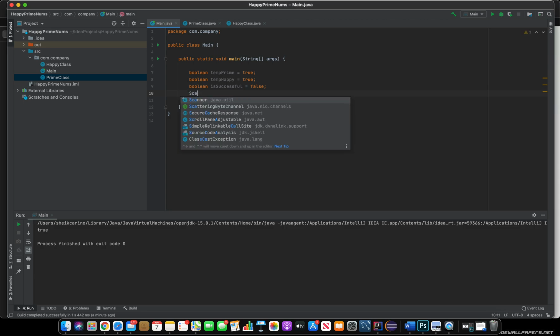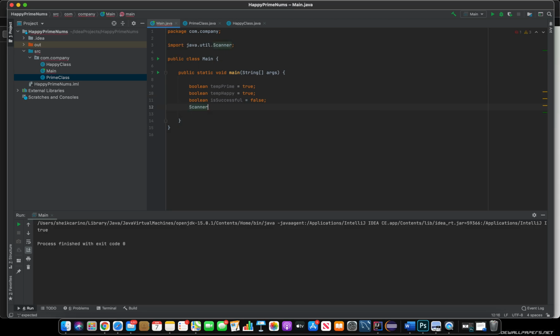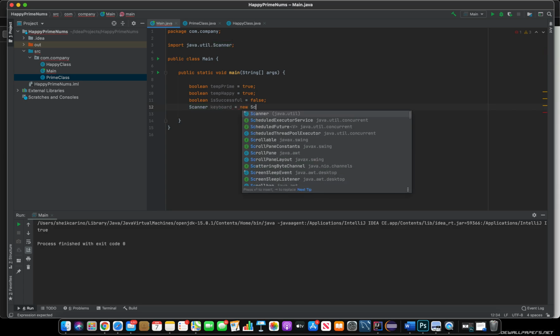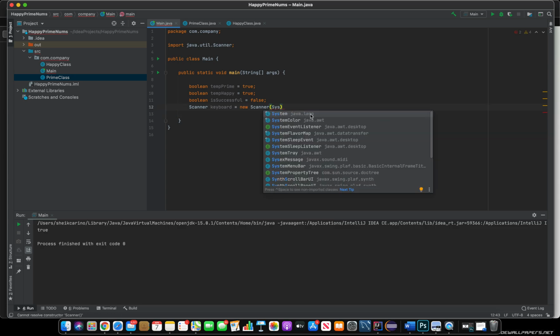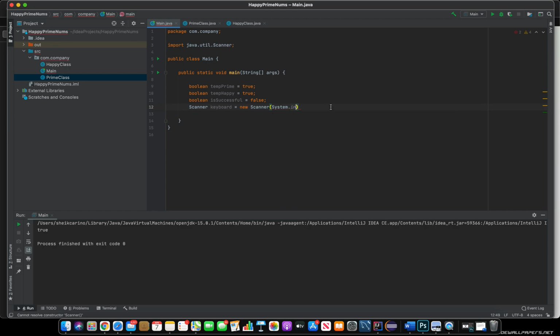Let's do a scanner. Keyboard, the standard that I do every single time. Scanner, system dot in. So we're going to grab the input from the user. Int target index is equal to 0. And let's do a try catch.